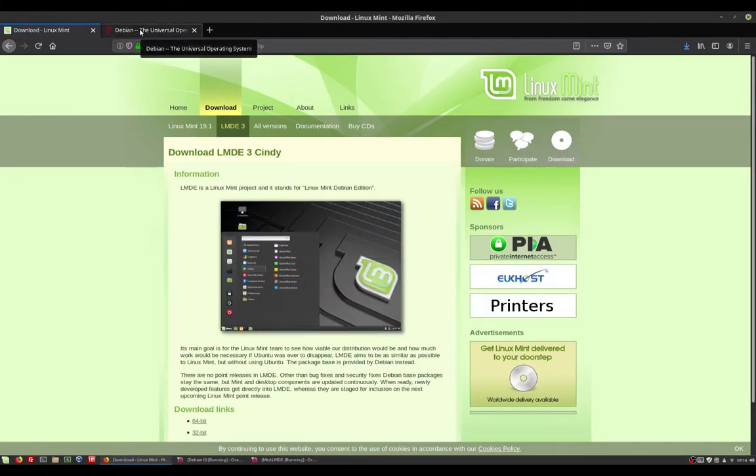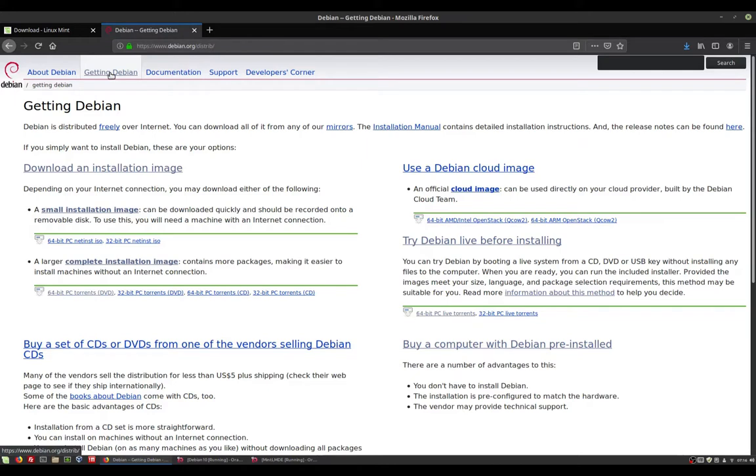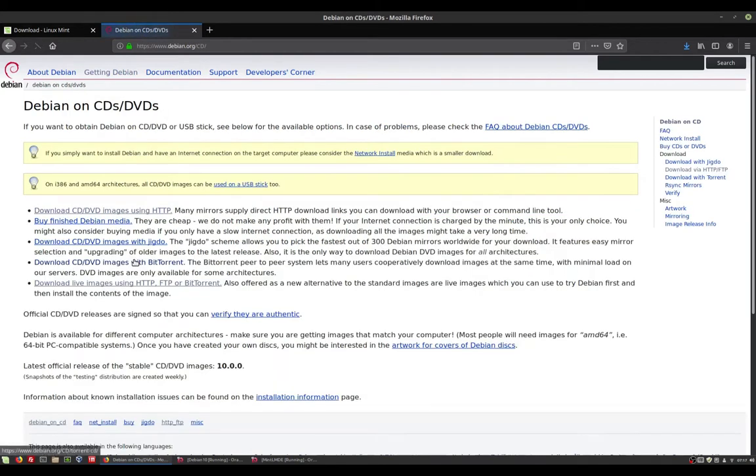And the same applies if you go to Debian, debian.org. There are different ways of downloading Debian. I chose to do the DVD version, but what it comes down to is I click on top here, Getting Debian, and download an installation image, a complete installation image down at the bottom here, a larger complete installation image. And what they say here is you don't have to download all the DVDs. I think there are 3 DVDs which they give you. You only have to download the first one.